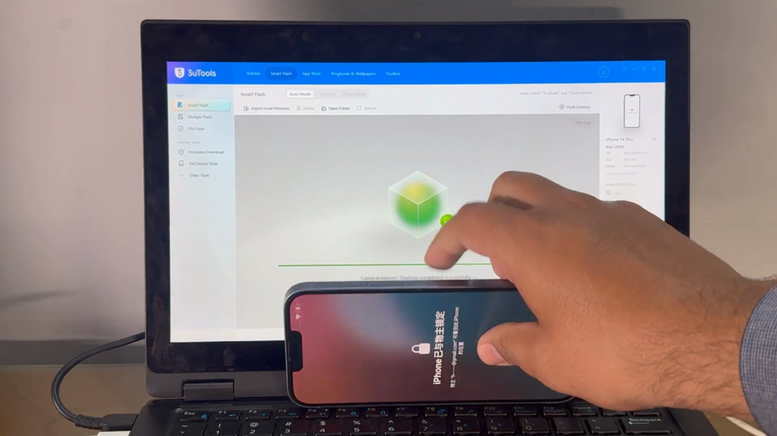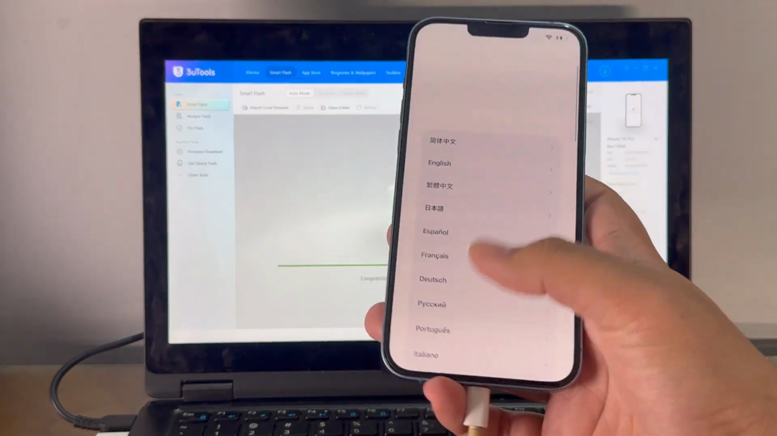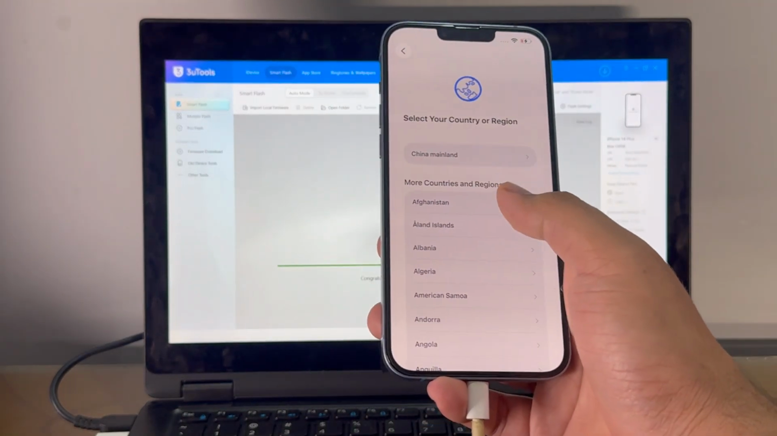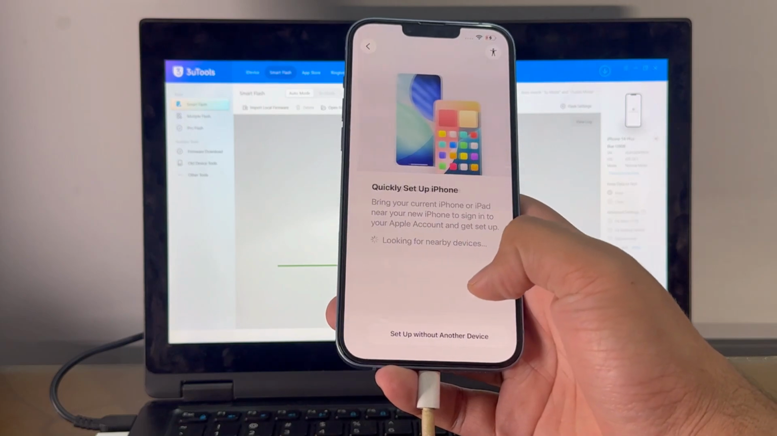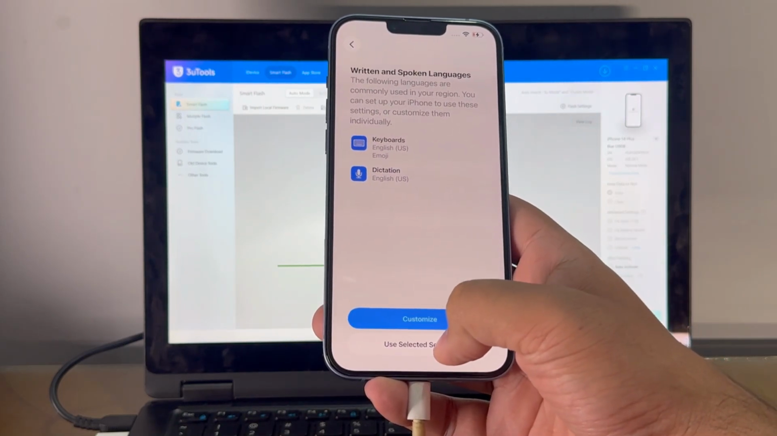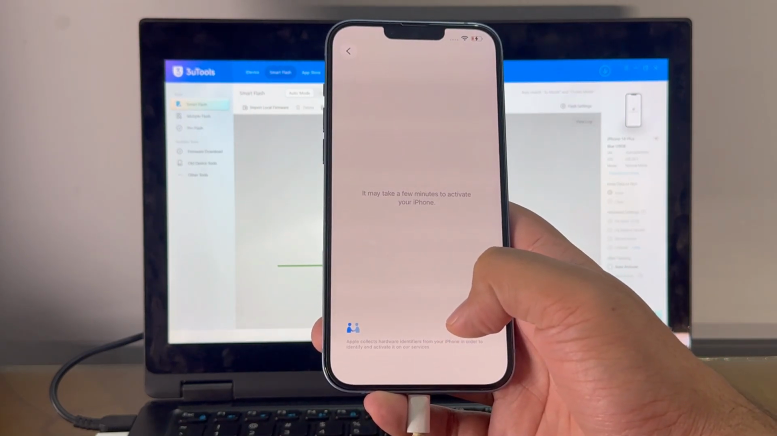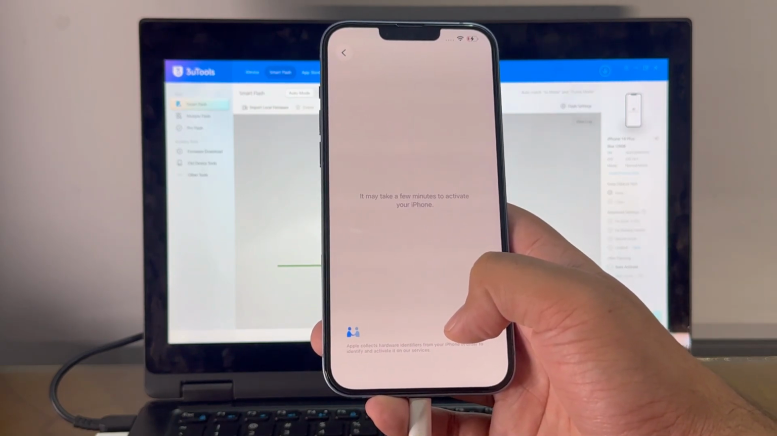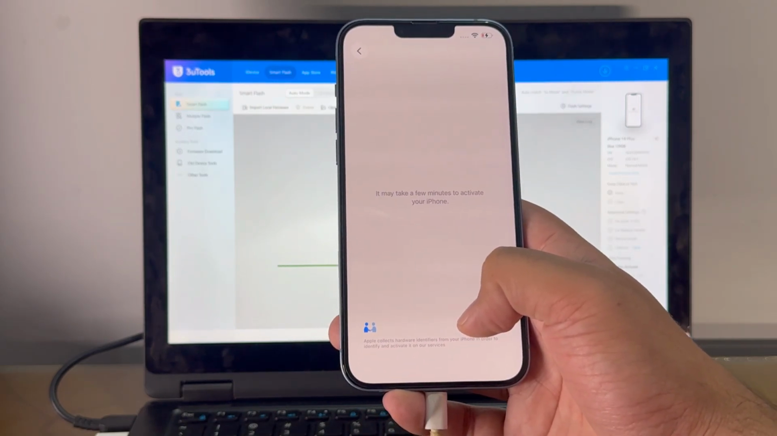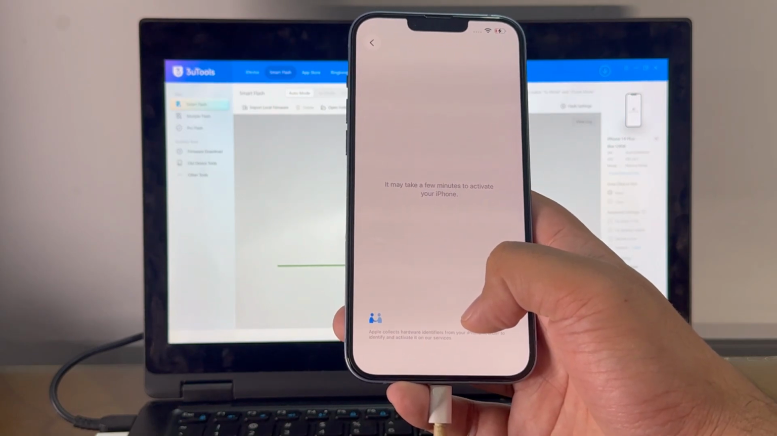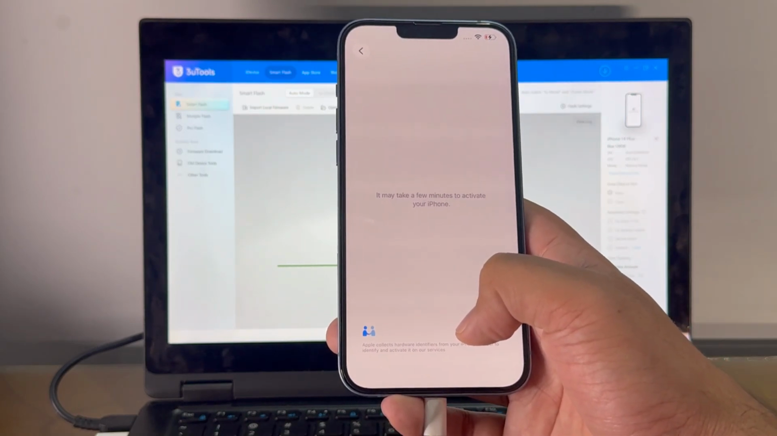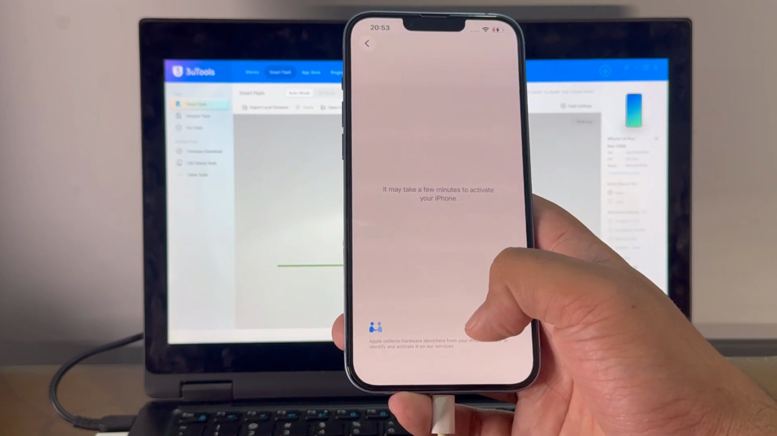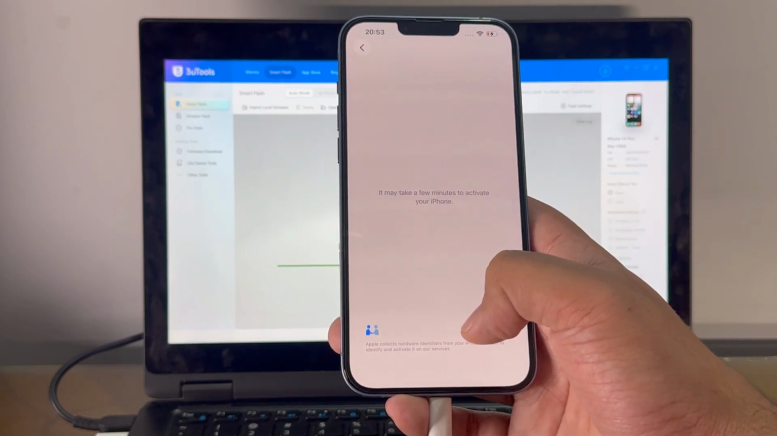Now you can unplug your phone if you want, or just follow the steps to activate this phone. Select any country, select continue, set up later. It may take a few minutes to activate your phone. If you see data and privacy, it means the old iCloud is gone and you can activate your phone. Don't worry, you will see the data and privacy option because our service is permanent and 100% working.